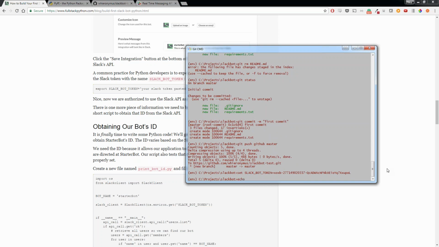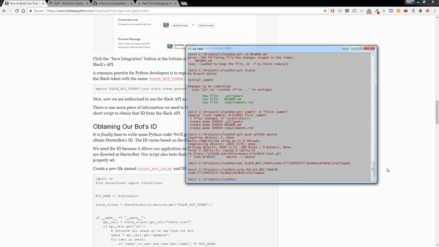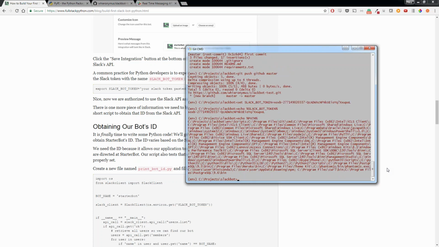If we want to test and make sure that it is set, at least on Windows, I can just type echo and then the percentage symbol, the name of the variable, and you can test this out on your own machine if you know any of your environment variables. Like I could do path, boom, I can see it there. So any of your environment variables, you could test them right here.